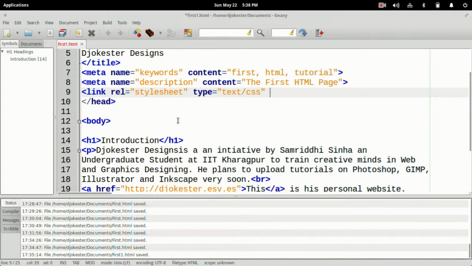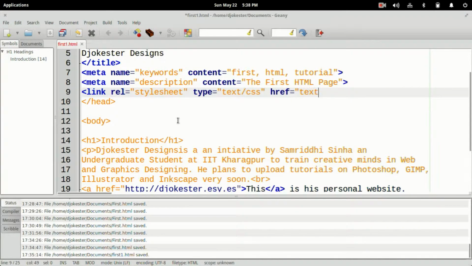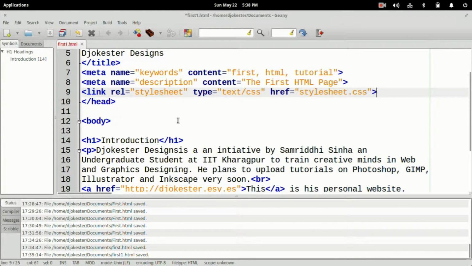The next thing which comes in is the href. In HTML, in the majority of cases when we are linking an external file, except for the image src, we use href to indicate the location of the file. So here we go, href should be style.css. I do not have an external style sheet by that name. I'm just demonstrating how to link an external style sheet. So this is how you link an external style sheet to your web page.